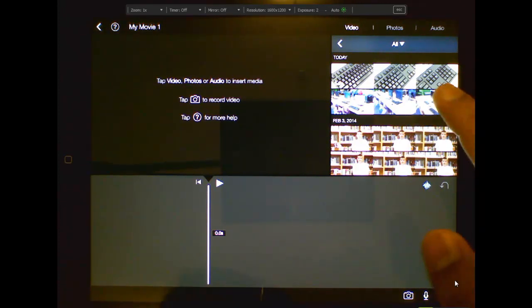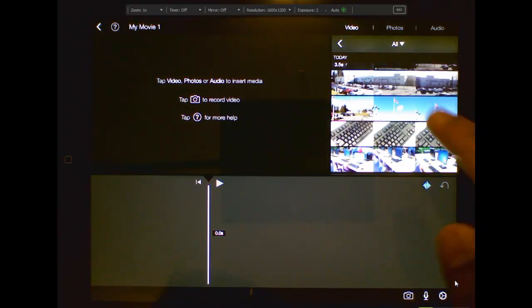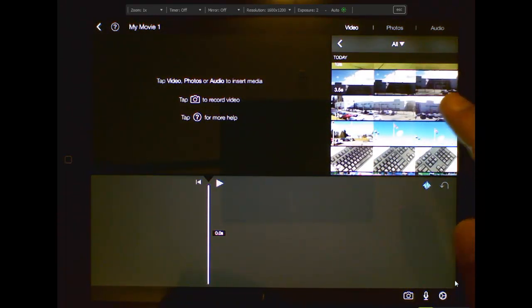Today what I did was I walked around the school and I took a few shots of the school. Now the clips are fairly boring. There's nothing really to them. They're fairly long as well. But I'll show you how to actually manipulate them and change some stuff around.